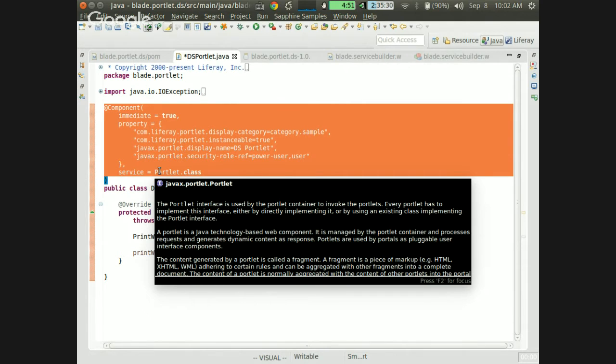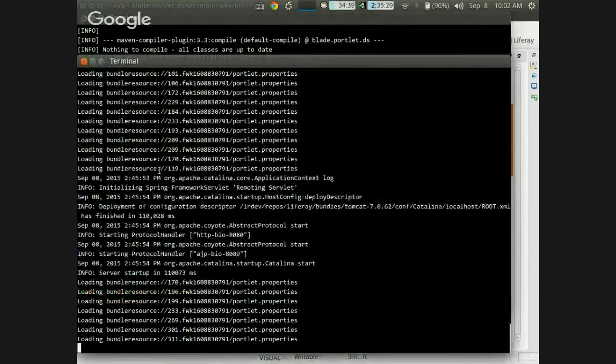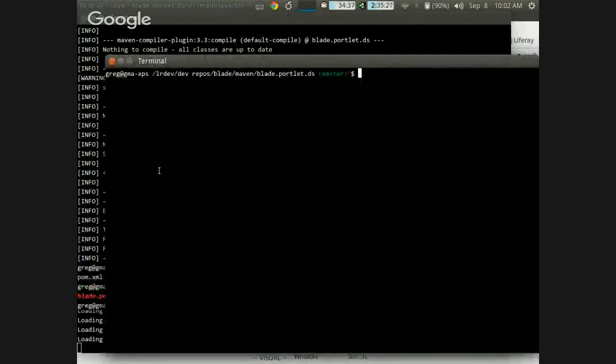So let's go ahead. Any more questions, James, before we actually deploy this thing? Nope, no more. Okay, so Liferay 7 is running, and let's just kick this thing around a little bit.